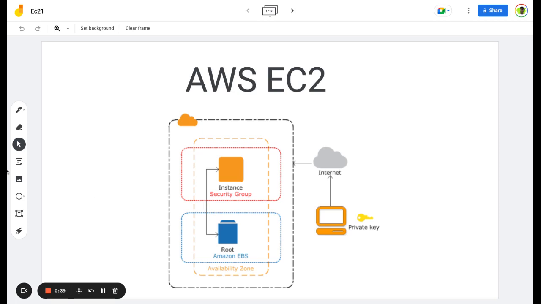Basically, Amazon EC2 eliminates the need to invest in hardware upfront. This means you can develop and deploy applications faster and more cost effectively. With EC2, you can launch as many or as few virtual servers as you need and manage everything from security and networking to the storage.